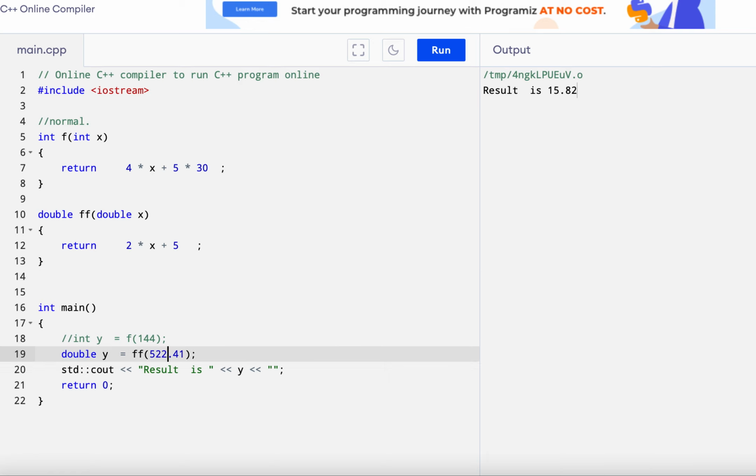So we'll get the result. Instead of int, we have used double here. This int and double are called data types. Basically, what we studied now is how to write a function in programming. But this is the very basic level of study in computer programming.